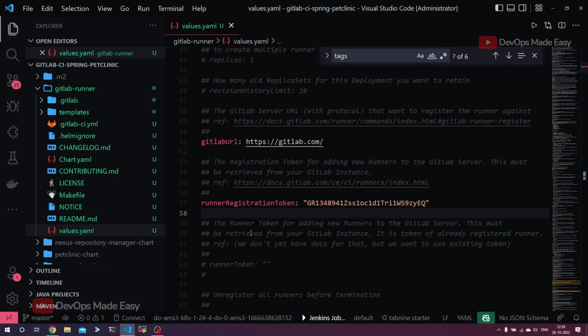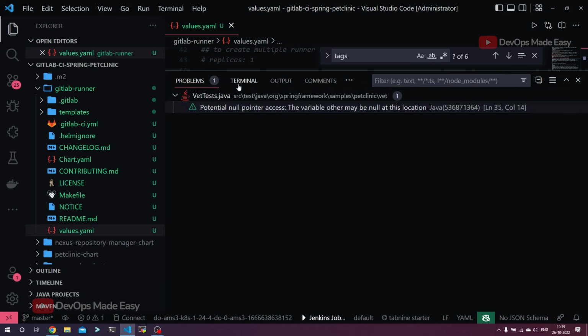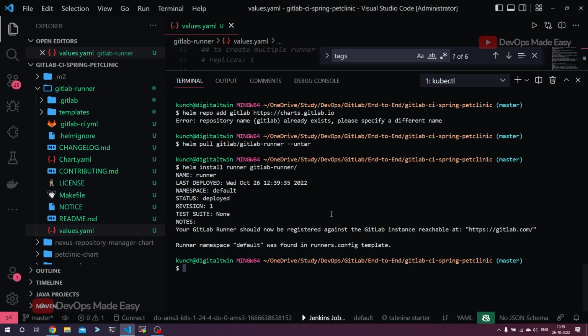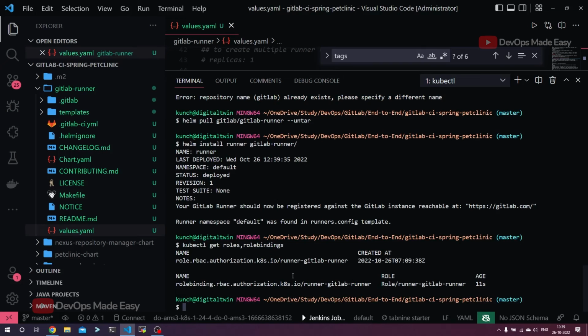So this is done. Let's save this file and go to the terminal. Now install the runner using helm install. I'm releasing it with the name runner, and the chart is gitlab-runner. We'll also see the RBAC part, what exactly it is deploying. For this, let's run kubectl get roles and rolebindings that it is creating for the runner. If you see, the runner has created a role and a role binding. Let's describe the role and see what permissions it has.